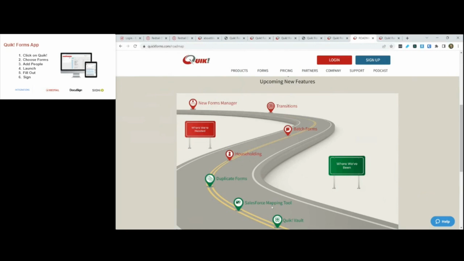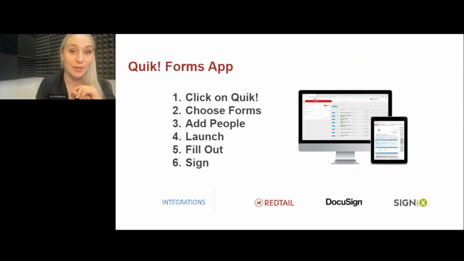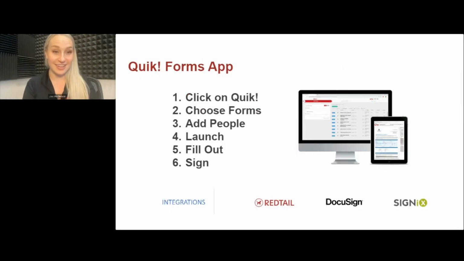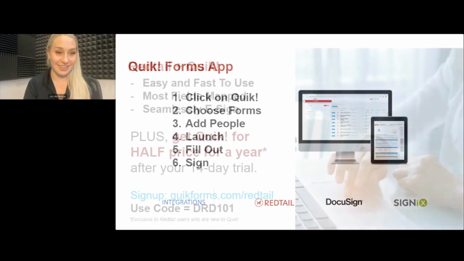Oh my gosh. Well, maybe this time next year, Rich, in our upcoming features section, we'll be hearing about some AI that'll be incorporated into Quik. Yeah, I'd love to talk about that.